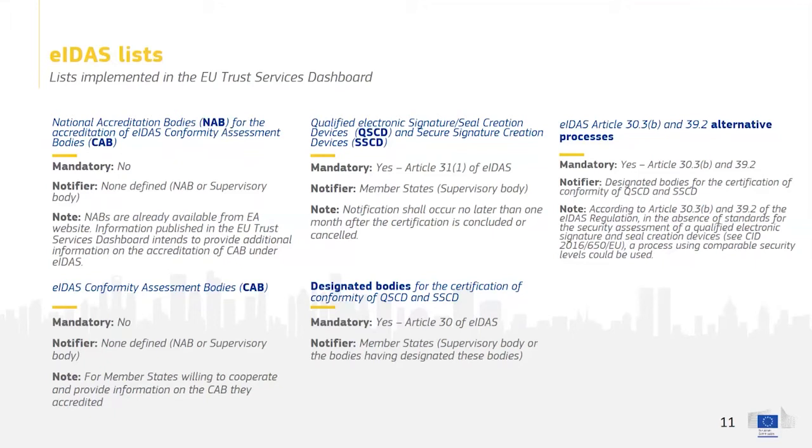So here there is no obligation to notify this list. It's not mandatory, and there is no notifier defined. But in practice, it's usually the national accreditation body which notifies this information, because these are the bodies which accredited the CABs. But sometimes it can also be the supervisory body. It depends on the organization at the national level.